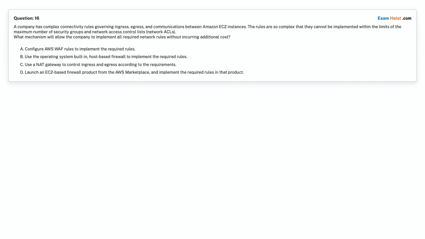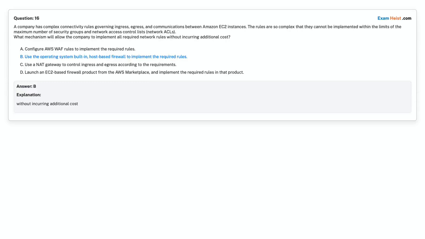Option A. Configure AWS WAF rules to implement the required rules. Option B. Use the operating system built-in host-based firewall to implement the required rules. Option C. Use a NAT gateway to control ingress and egress according to the requirements. Option D. Launch an EC2-based firewall product from the AWS Marketplace and implement the required rules in that product. Choose the correct answer. Correct answer is Option B. Use the operating system built-in host-based firewall to implement the required rules.